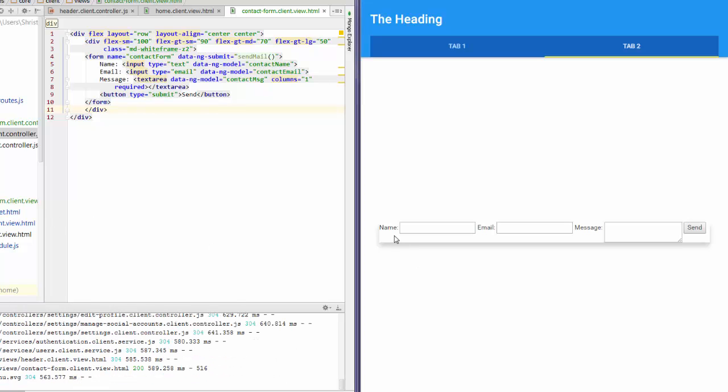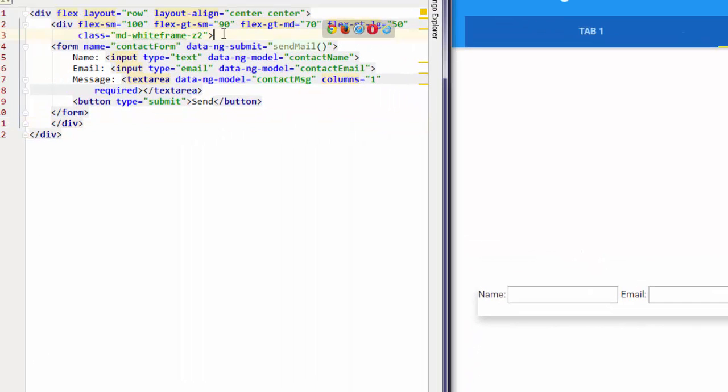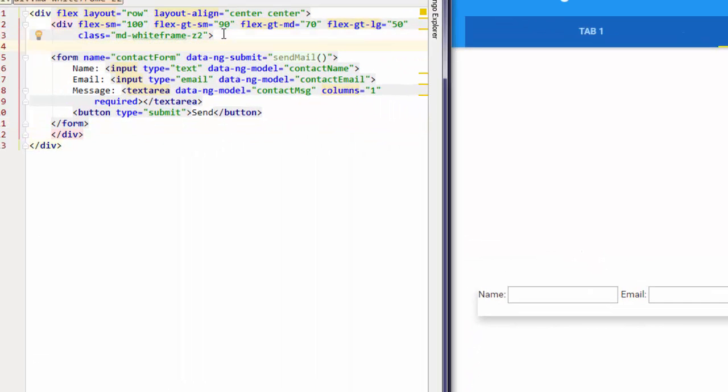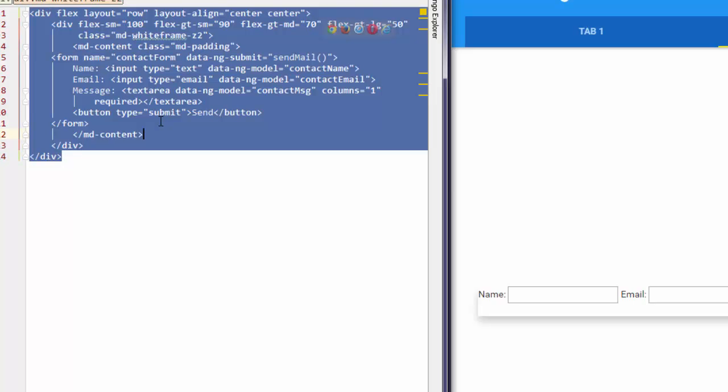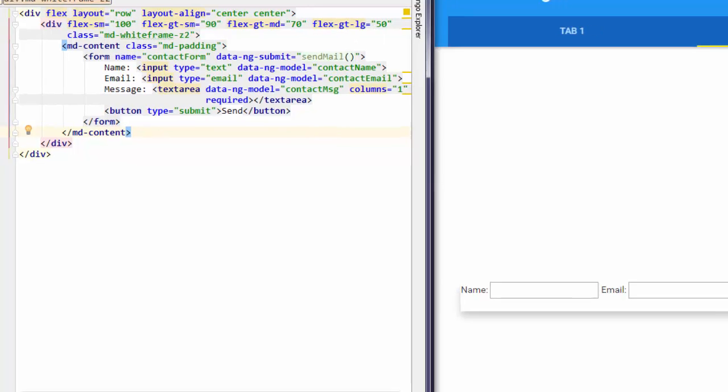Cool. But you see how it's all the way at the edge. So we're just going to add a little bit of padding to that. To do that, I'm going to go MD content and class MD padding, and just grab that, and again, just put that around the form. Just going to align that there. So there we go. So MD content, just a little bit of padding around that too. Have a quick look at that.